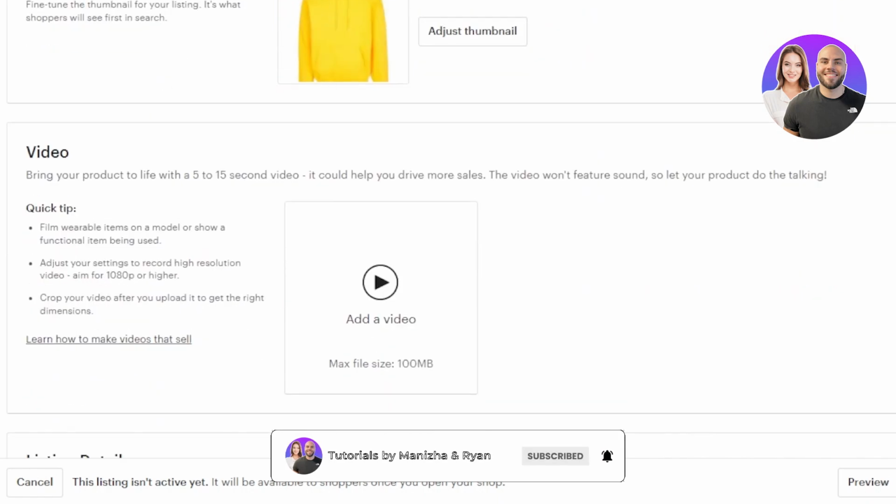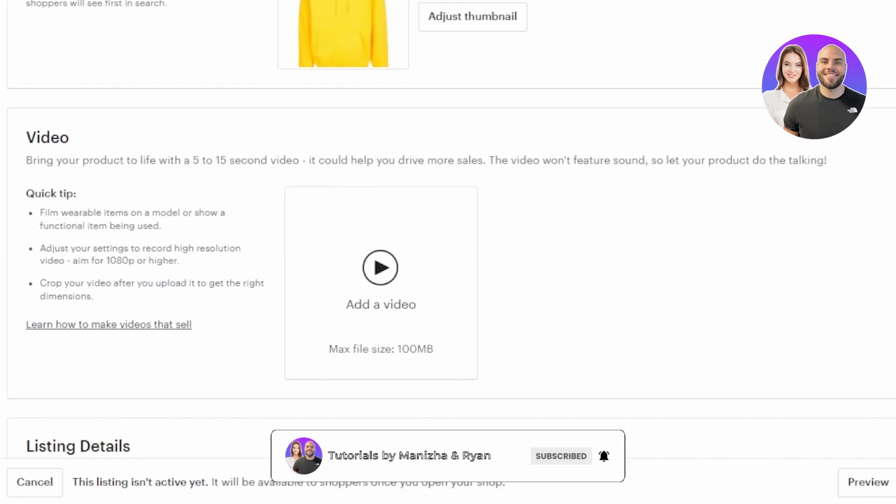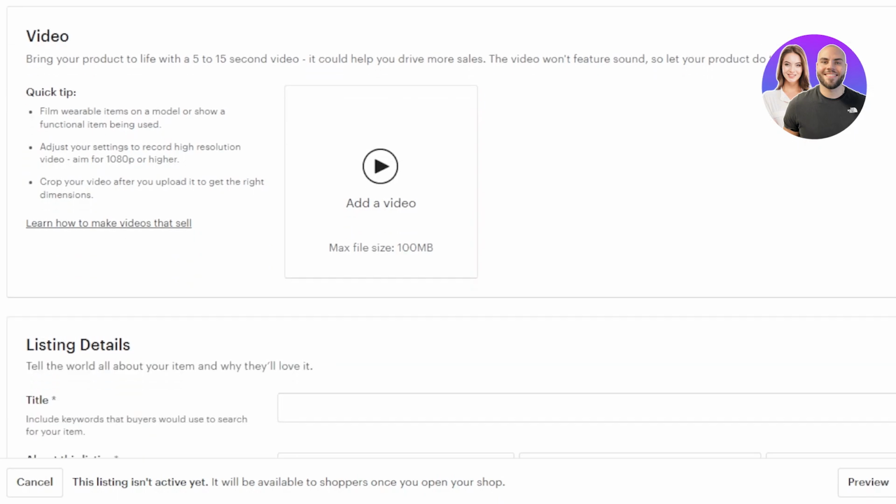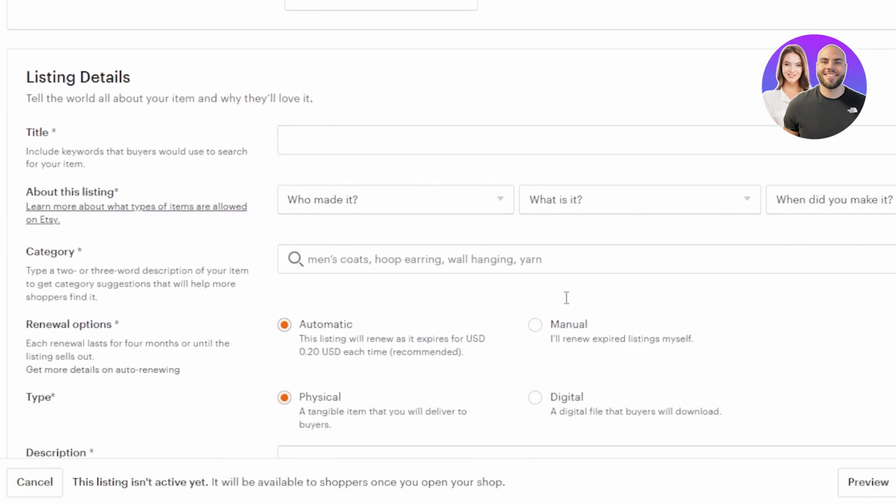Then we have the video option. If you want to add a 5 to 15-second video of a product, you can do that here. The maximum size can be 100 MB, but for now we will not add a video. Moving on, we have the listing details, some of the important and necessary options.